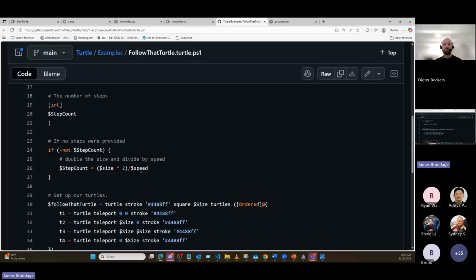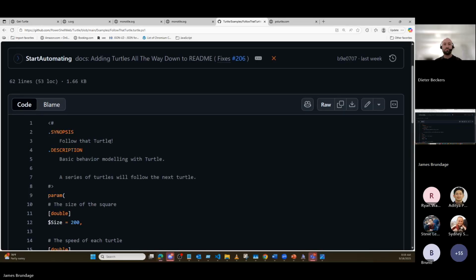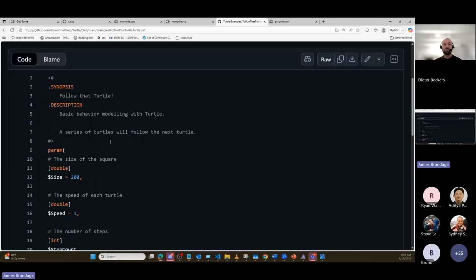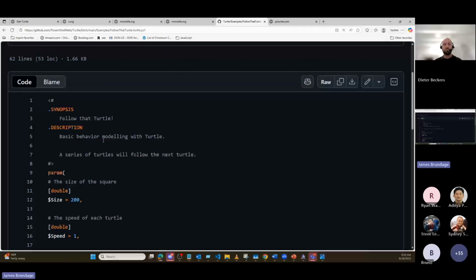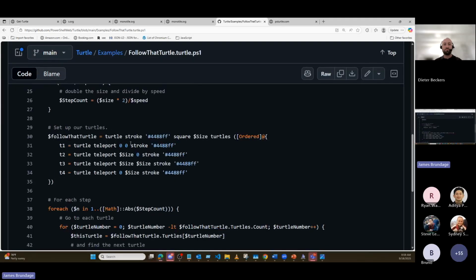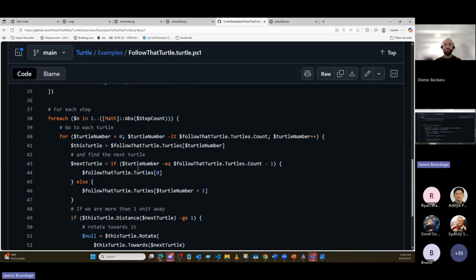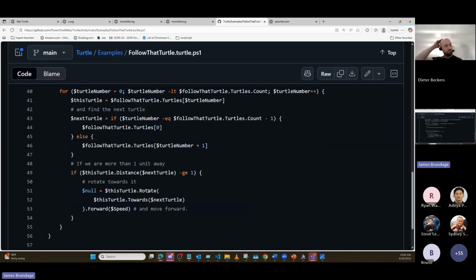Cool, thank you. So we're going to go with this fun example here, where I'm going to follow that turtle. I'm going to have a set of turtles, each in a corner, following the next turtle. So you've got this turtle defining a square, then a turtle in one corner, then a turtle in another corner, another corner, another corner. And we're going to say each turtle, if you're not more than one away, rotate towards the next turtle and move forward.